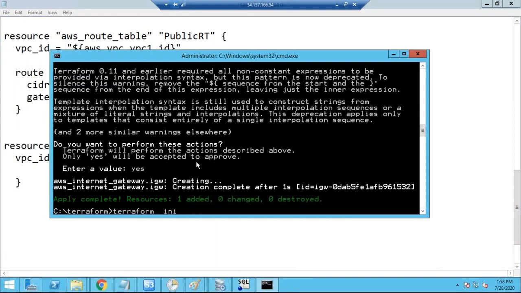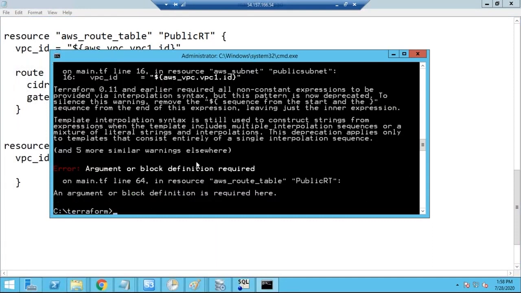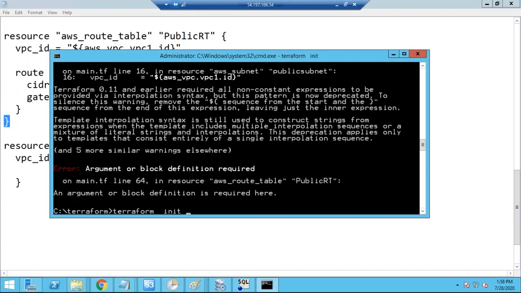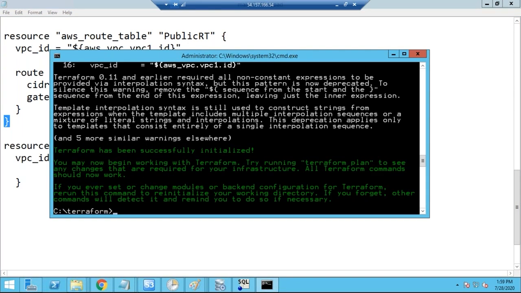Terraform init I can give. So there is some error it is showing. Whenever there is a bracket, I think we have to close this. I think that was the issue. So I'm going to try it again. So I have given the Terraform init, and now I'm giving Terraform plan.